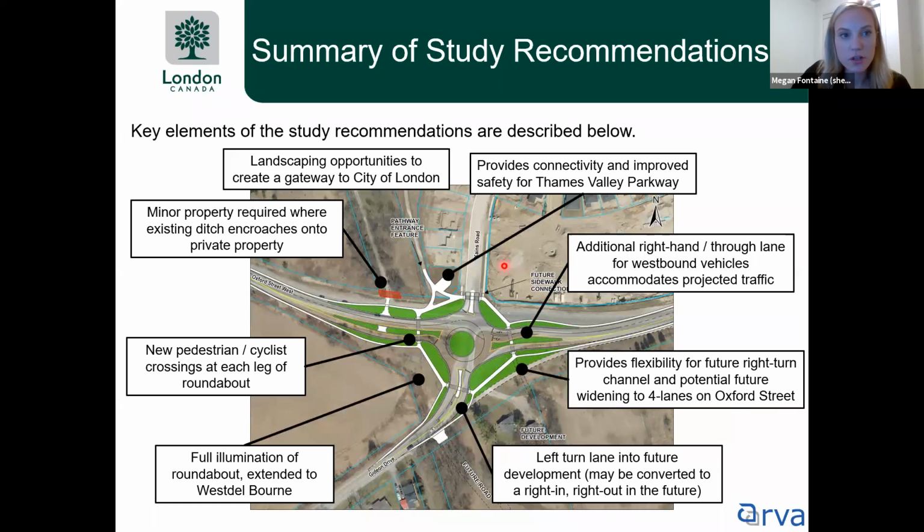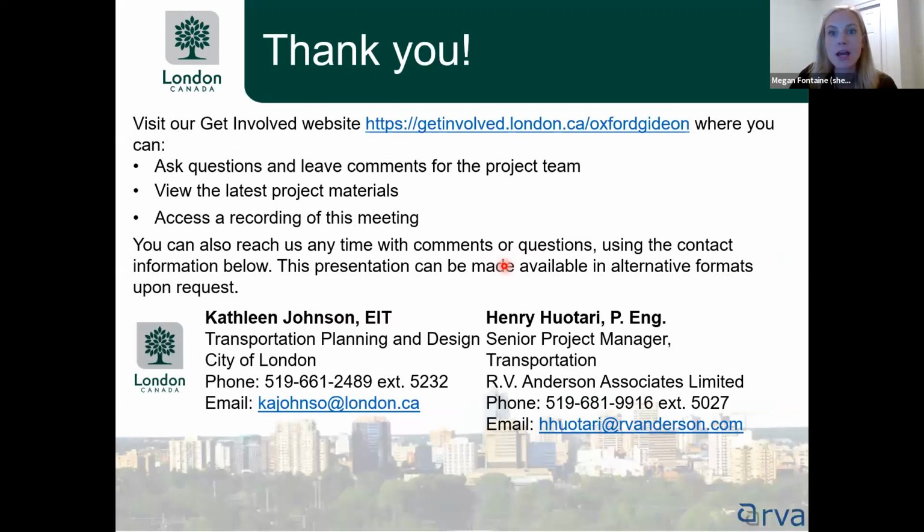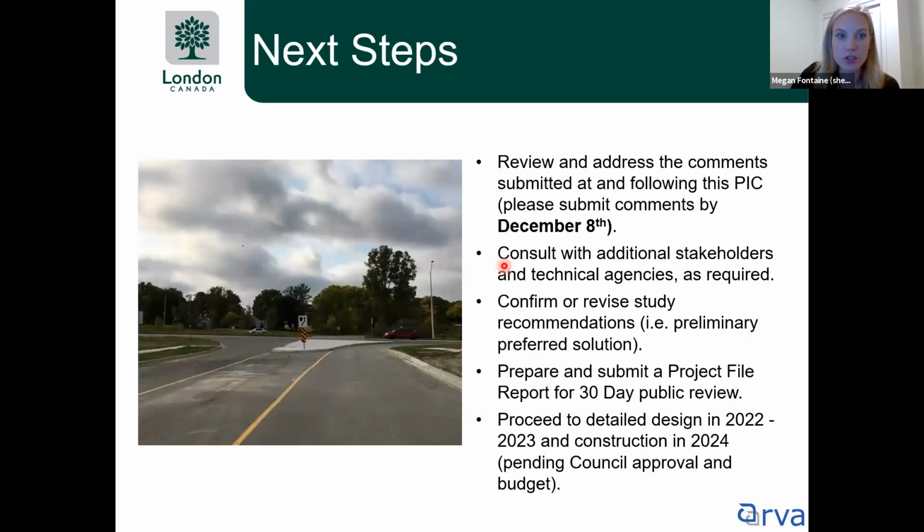Okay, so questions around timelines. Just wondering if we can review timelines again and speak to the detour once construction starts, and then how long will it take to actually complete the fourth alternative? Henry, maybe for you.